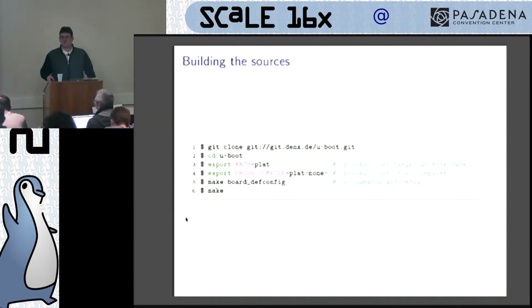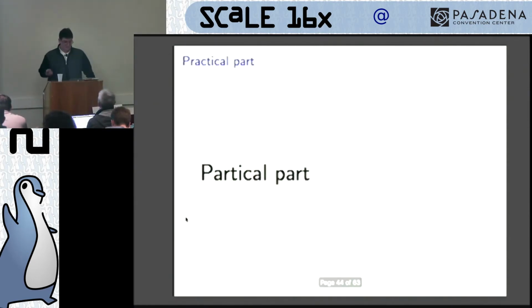It will generate the U-Boot binaries. That is for the PocketBeagle, that's u-boot.img, and the MLO, which is the SPL. And that's it for the intro part. Do you have any questions?